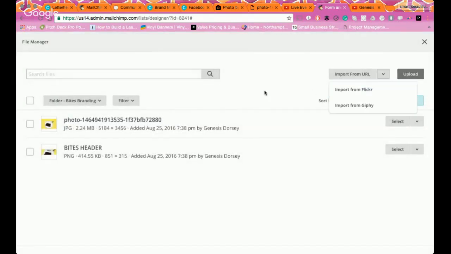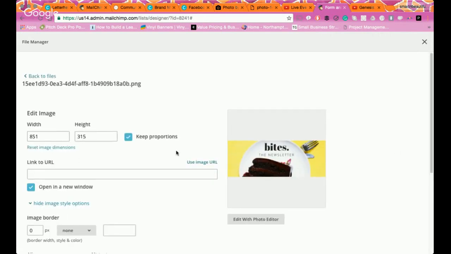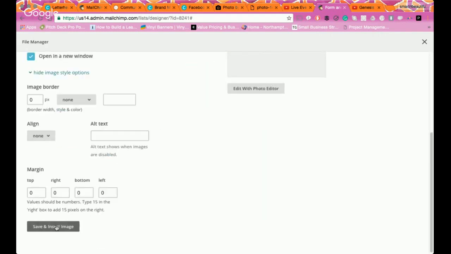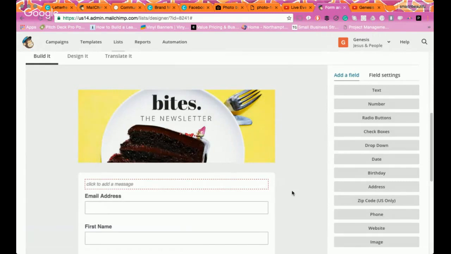Again, you can import from URL as well. You can import from Flickr. But like I said before, we've imported our headers. Let's select the header here. I'm going to hit select. I don't need to change anything. It's going to keep the proportions. I'm going to hit save and insert image. It's going to replace the image. And look at that. To me, that's great. We're starting off great. We have a branded header. This is great. Awesome, guys.